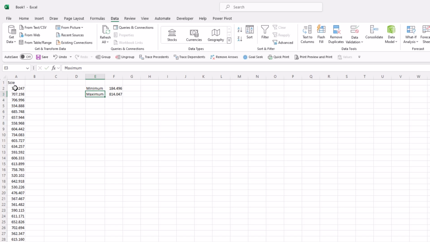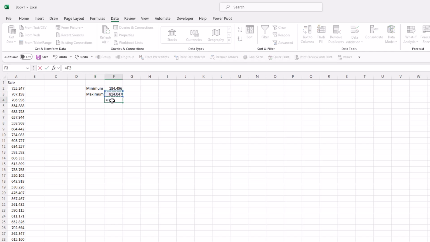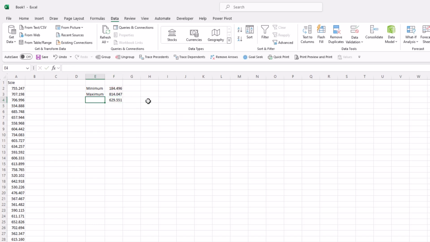Maximum. Great. We can then find the range, or the spread between the minimum and maximum values, by taking the maximum value and subtracting the minimum value. Go to an empty cell here, equals maximum minus the minimum, press enter. That is our range. Another way to calculate data variability is through the interquartile range.